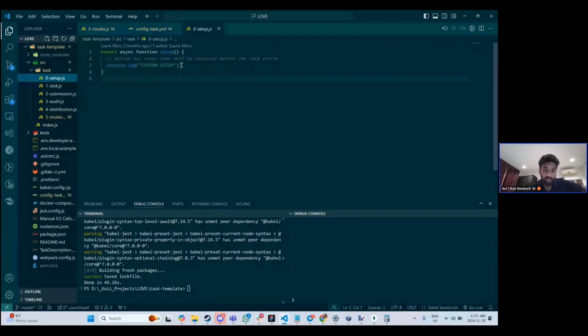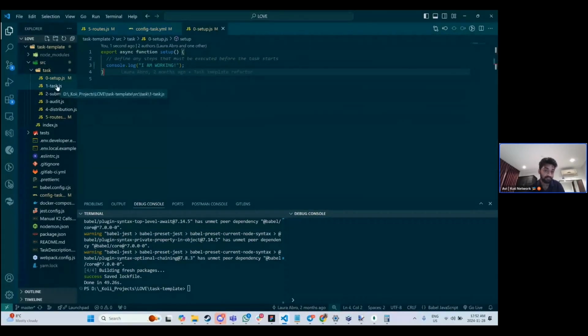So here in the setup.js, this is all the stuff that's going to execute before the task starts. Usually what I recommend doing here is always saying, "I am working," something like this. Every time you press pause and play on your task, every time a round restarts, every time you start and stop the task, it's always going to say this. So it's just a really useful debugging tool.